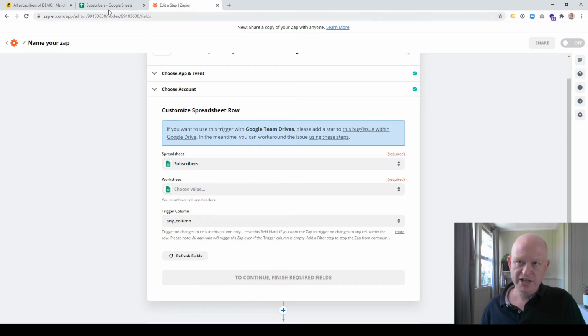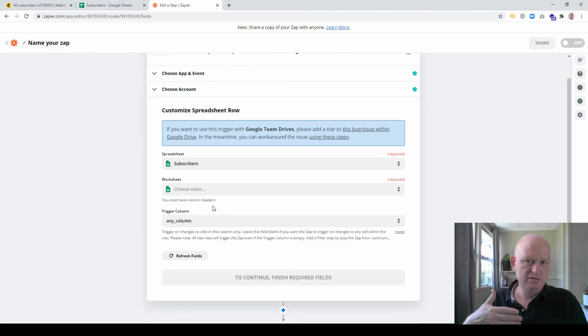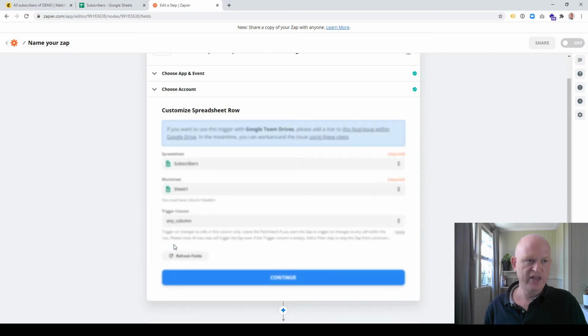So which worksheet? I'm just going to go back into my worksheet, and you'll notice right down at the bottom that I only have one sheet, but I do have the option to select, if I have more than one sheet, which sheet to select. So in this case, I'll just click on worksheet, and I only have one. So I'll click on that, click Continue.